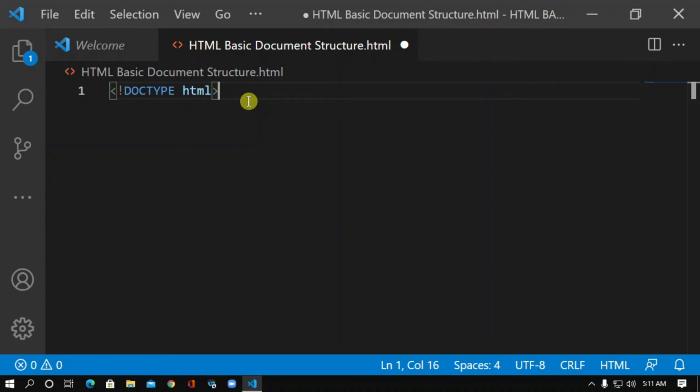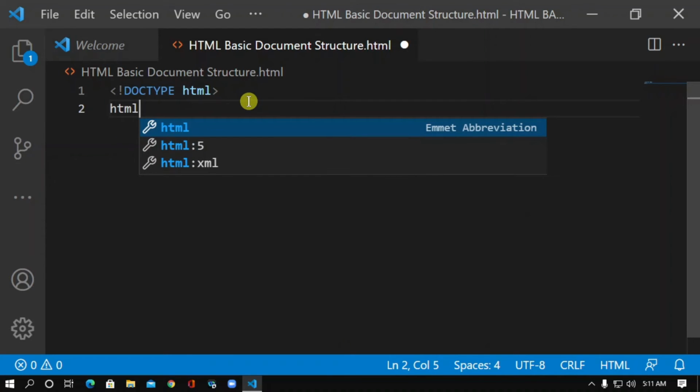I will tell you one thing here. An HTML file without doctype HTML is an HTML file. An HTML file including doctype HTML is an HTML5 file. This is the difference between HTML and HTML5. Don't be confused about that. Only doctype HTML is new. And after doctype HTML, type HTML on your keyboard and hit tab.